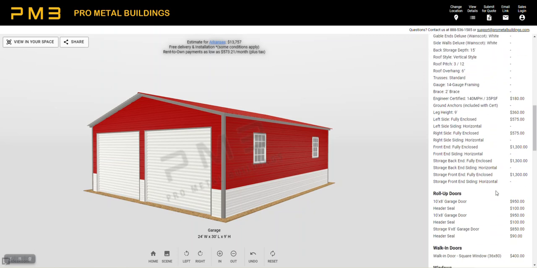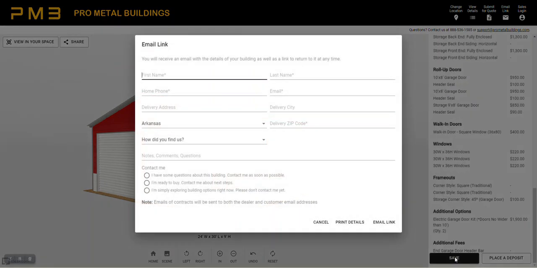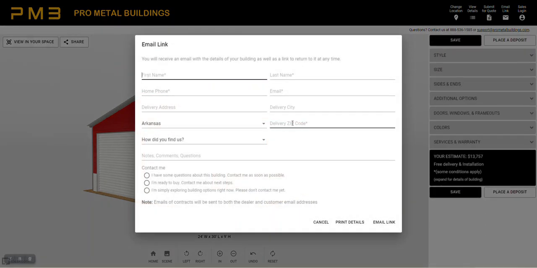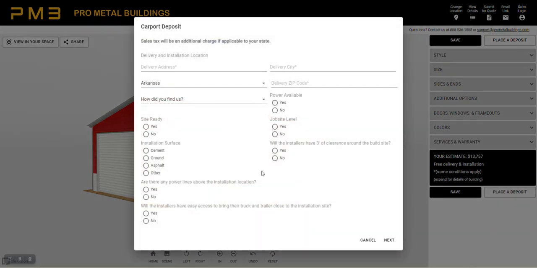And then if you want to save this because you don't want to lose it, just hit save. Go through the corresponding questions. Down here, there's a few areas: if you have some questions, you're ready to buy, or you don't really want to be bothered, you hit email link, and you will get a copy, so will we. But if you do like it, it's perfect, it's everything you want, go ahead and place your deposit by answering these questions. It'll take you to the next site to go ahead and make that payment.